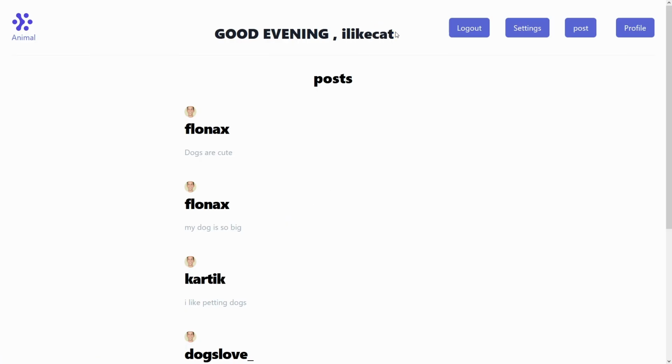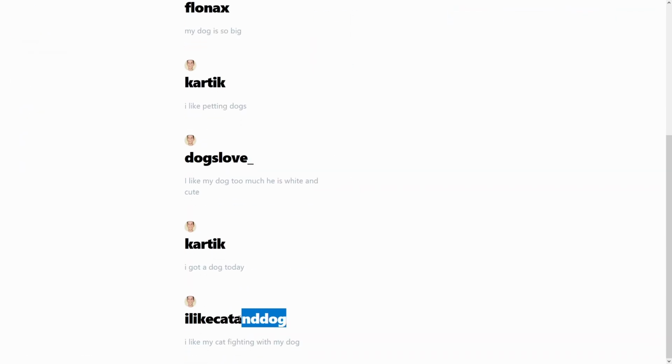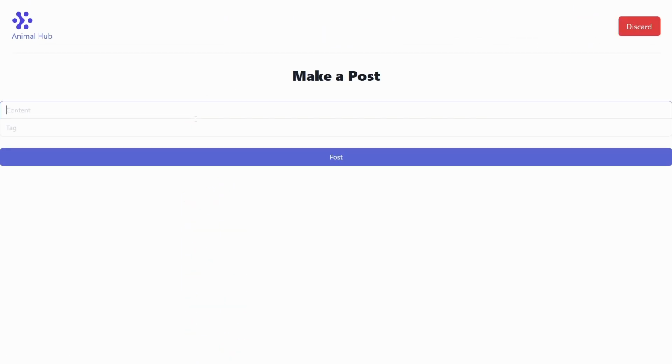Now let's log in to the other account, "I like cat." It's a completely different account. You can see the ownership is Kshitij, so it's not the same. I can even see that post now. I can even post from here, and you can see my dog is way too big and cute. Now I'll put dog, my tag is only dog.